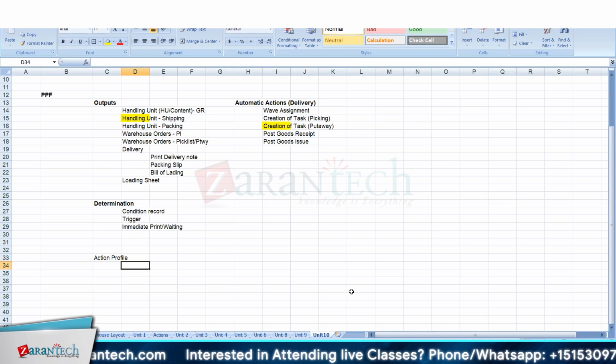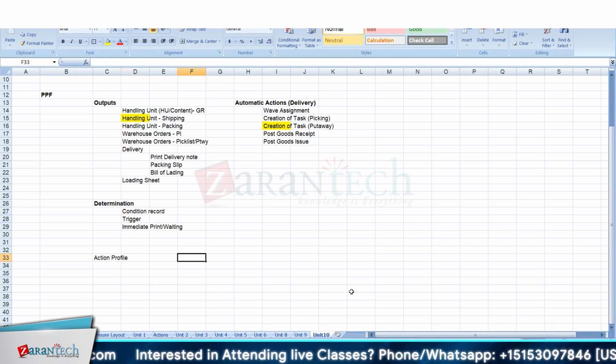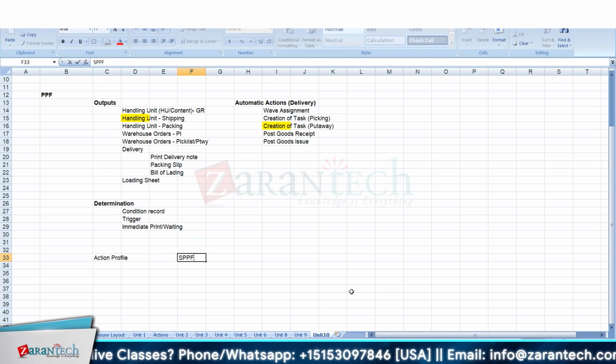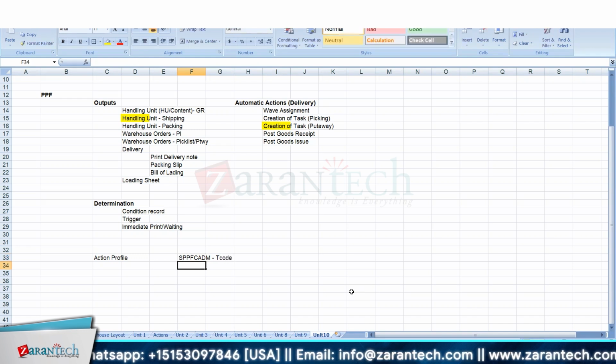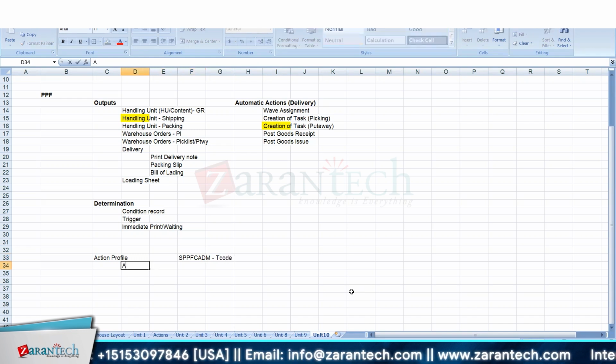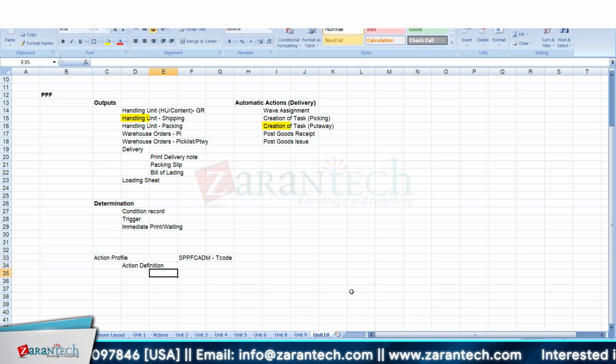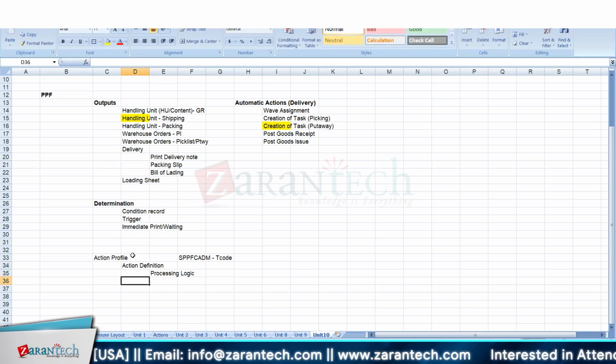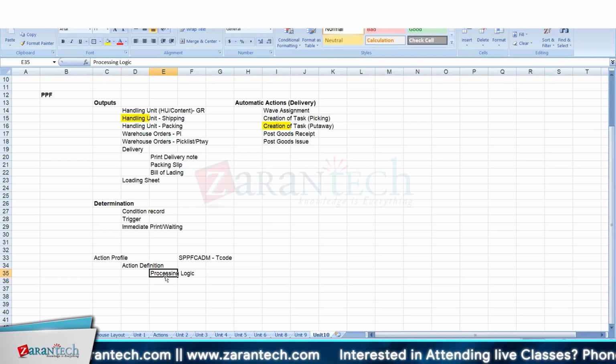So what we will do is we'll see what is an addition. Focus will be on the addition to message determination. We know how it works. We will focus more on this new addition, and this we can see in transaction SPPFCADM. So we'll go through what is action definition, action profile. In that we have action definition, and then in that we have processing logic. So what is action definition, where it is assigned, action profile, where it is assigned, and what is the technical logic for that action definition.